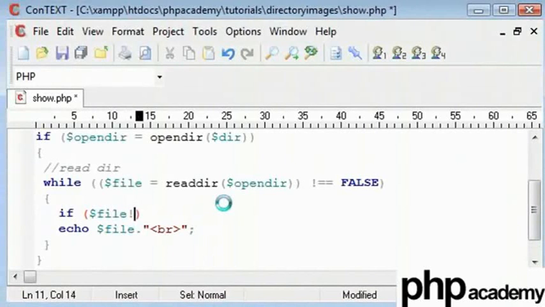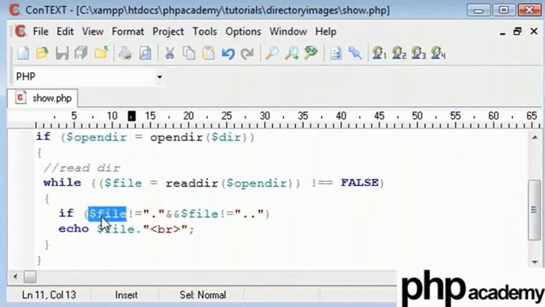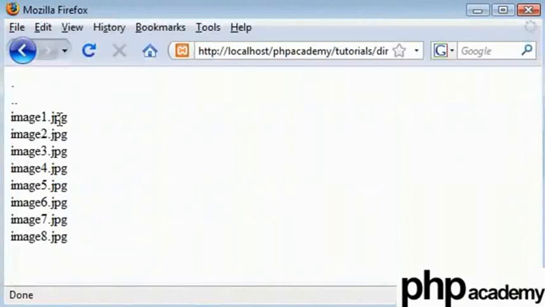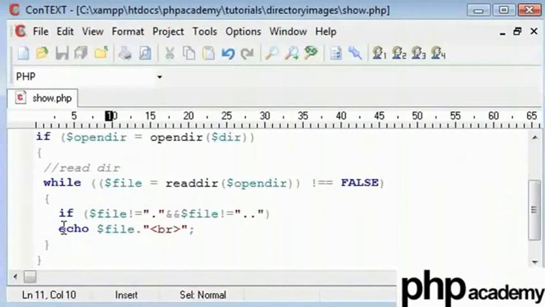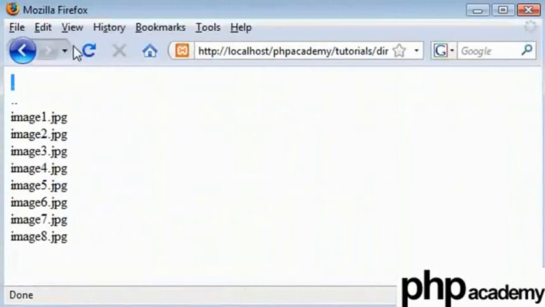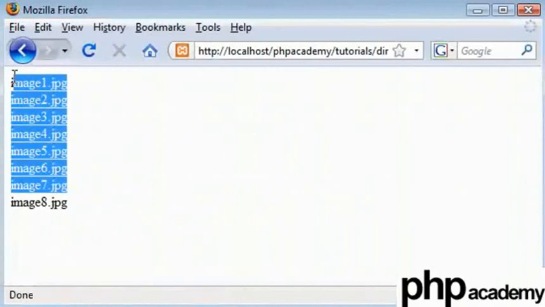So what I'll do is I'll say if file doesn't equal dot, and we need an and here instead of an or, and file doesn't equal dot dot. So as we're looping through, it's going to say does this equal dot. In the first case it's going to be yes, so we'll completely ignore the command inside our if statement. And we're also checking for this simultaneously, so obviously both are going to be true. So now what we'll do is refresh and we see that they have disappeared.